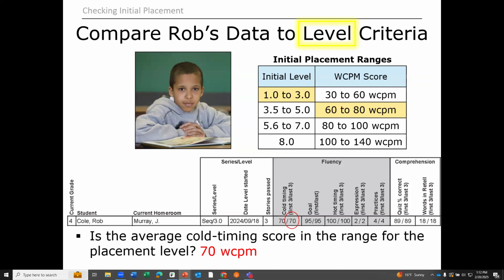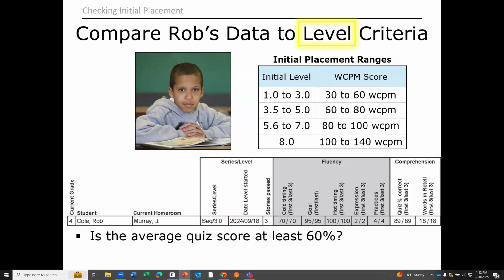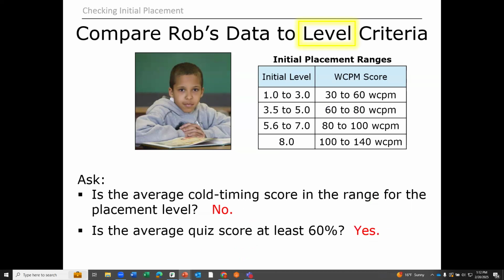So right now I'm thinking it might be too easy, but I have to make sure the quiz is strong enough to keep going. And it's not just strong enough to keep going. He's doing quite well in comprehension. So the average cold timing score is outside the range on the high end. The quiz is good enough to leave him. What do you think you'd do? Would you leave him in 3.0? Would you raise him to 3.5? Or would you lower him to 2.5?